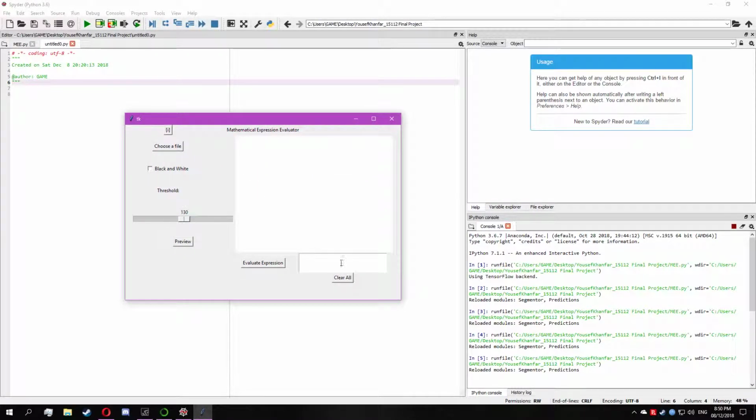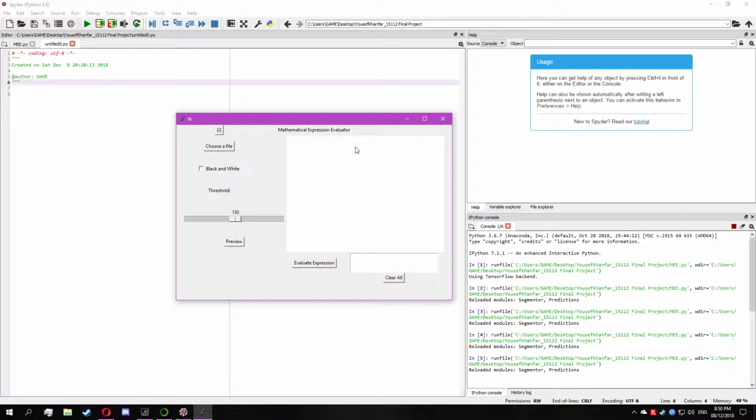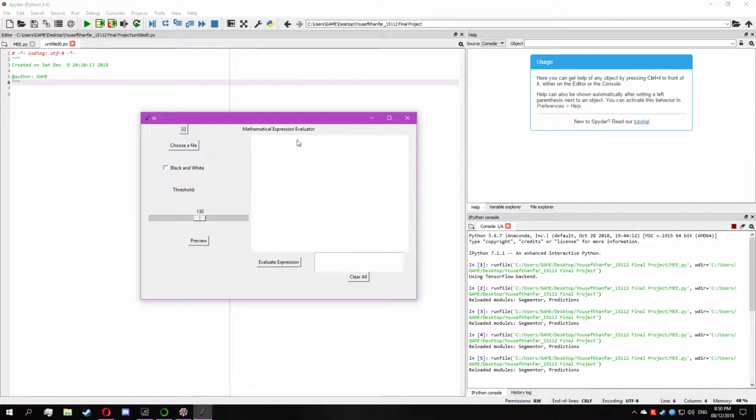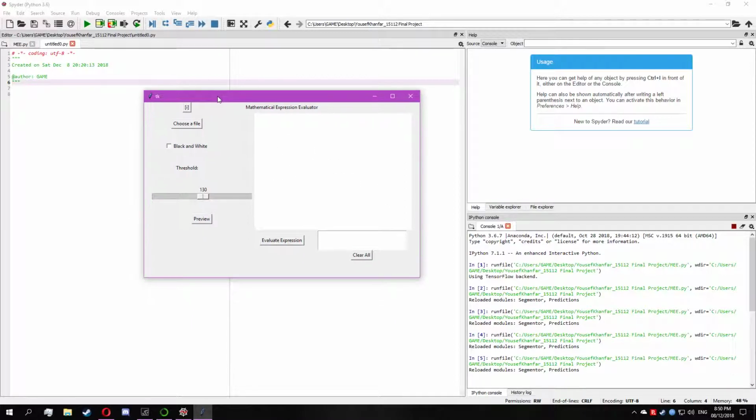You can press the clear all button to reset the window to its factory settings, and then you can tinker as you will.